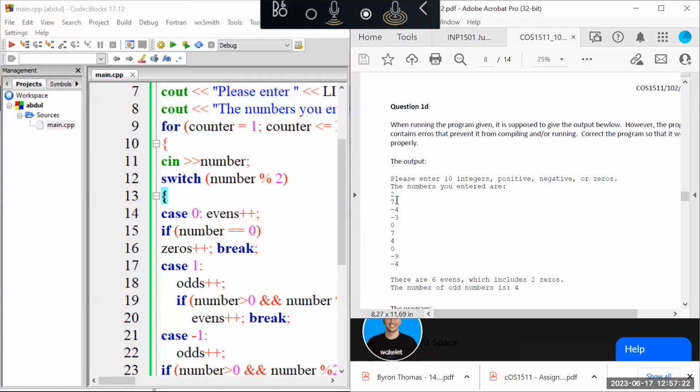Now let's take the next one, 7. Abdul, 7 modulus 2. Yes, sir. 7 modulus 2 is 1. Right. So what case is going to run? Case 1. Which line number? 17. What's going to happen there in line number 18? On line 18, we are increasing the odds by 1, and before that, odds were 0.